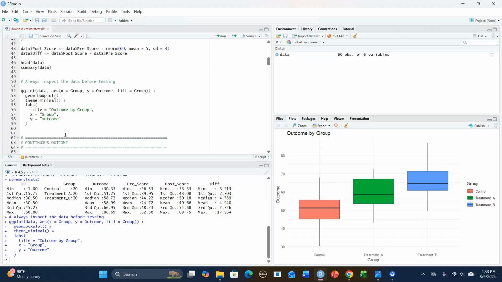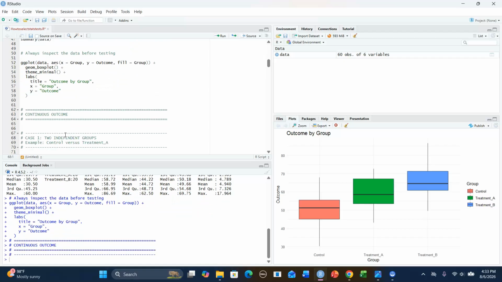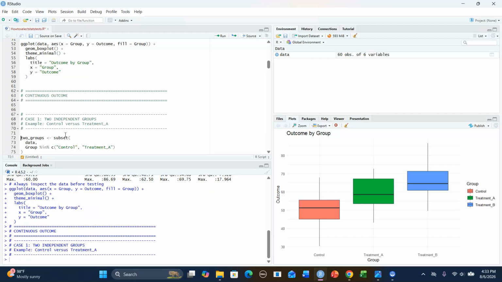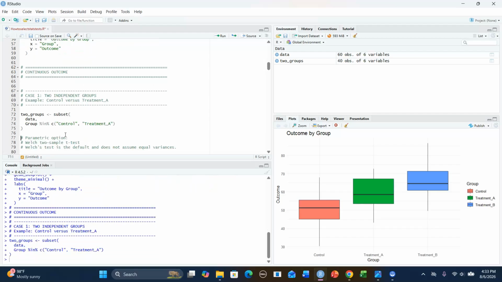So you get a continuous outcome, and then case one is two independent groups. Let's just say group control versus treatment A. We can create another data set of two groups from the original data, where group includes control and treatment A. Now there are two groups, and whether it's parametric or non-parametric.